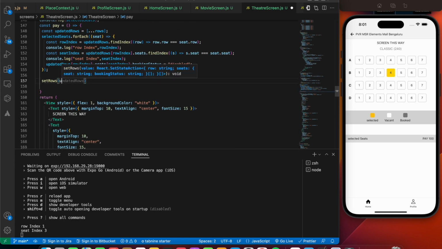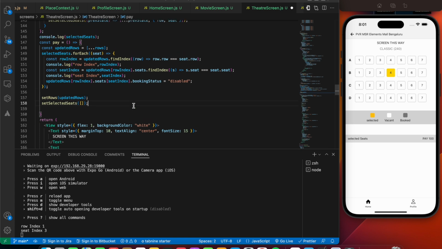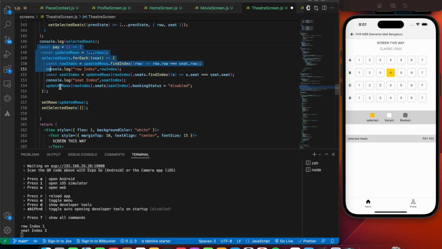So I'm going to say set rows to be updated rows. So the seats which we have selected, that is going to get booked, correct? So after that I'm going to say set the selected seats again to be the initial state, that is an empty array. Okay, so that's the way this thing works, the payment, the way we disable the seats, that's the functionality of this. So hopefully everyone understood.